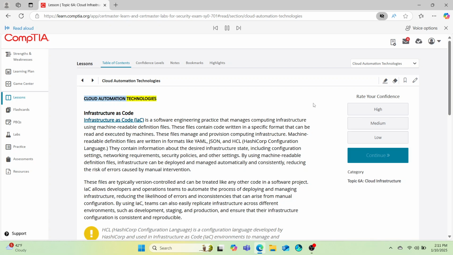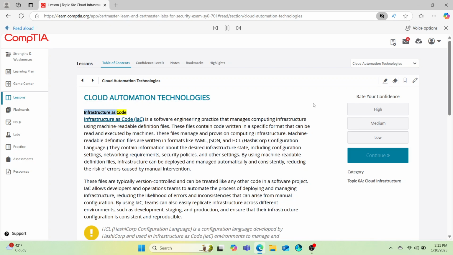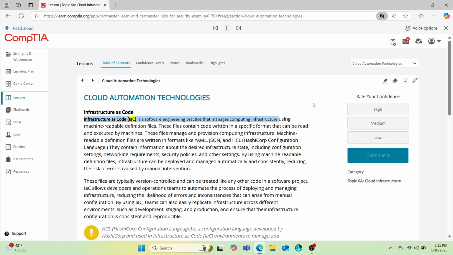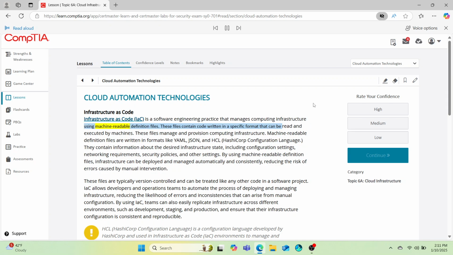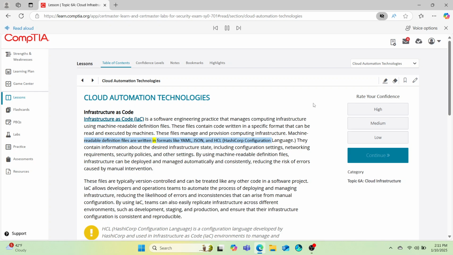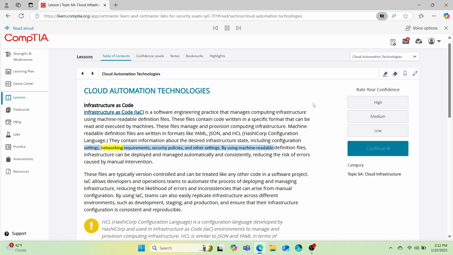Cloud automation technologies. Infrastructure as code. Infrastructure as code, IAC, is a software engineering practice that manages computing infrastructure using machine-readable definition files. These files contain code written in a specific format that can be read and executed by machines. These files manage and provision computing infrastructure. Machine-readable definition files are written in formats like YAML, JSON, and HCL, HashiCorp configuration language. They contain information about the desired infrastructure state, including configuration settings, networking requirements, security policies, and other settings.